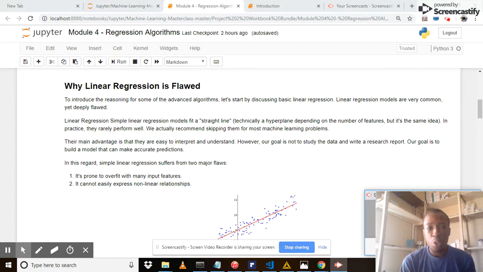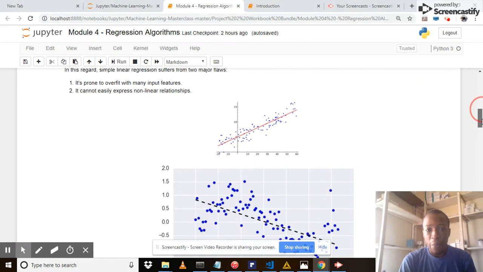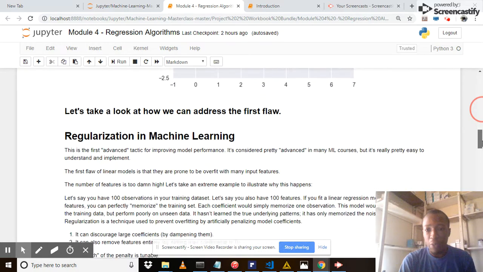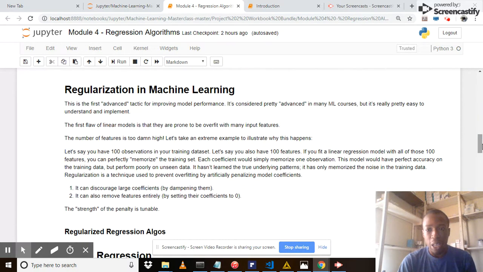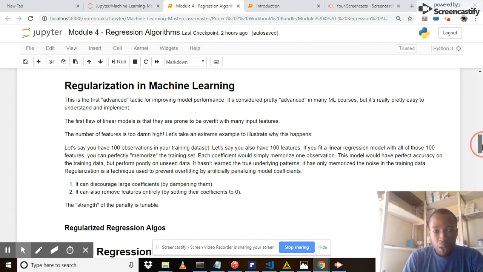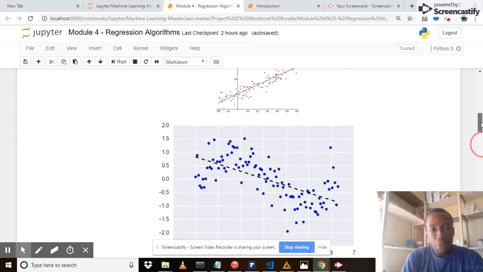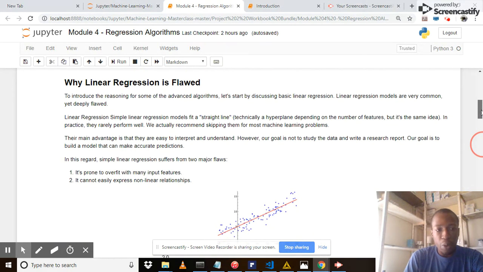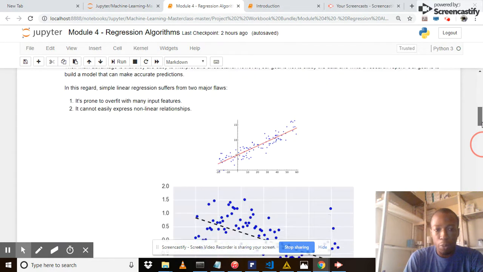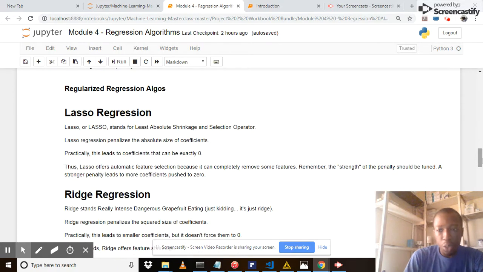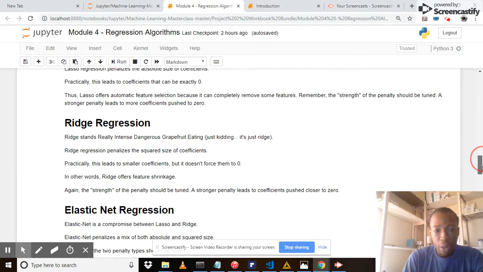But we use linear regression to explain machine learning to beginners because what you understand is what you're familiar with. So in this course, we have about 5 different machine learning algorithms that employ linear regression but have been tweaked. So we have regularization in machine learning, which we use to combat the first issue, the issue of being prone to overfit with many input features. For that, we have lasso regression, we have ridge regression, and we have elastic net.